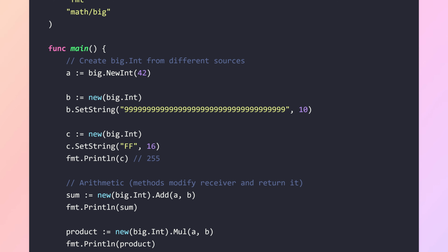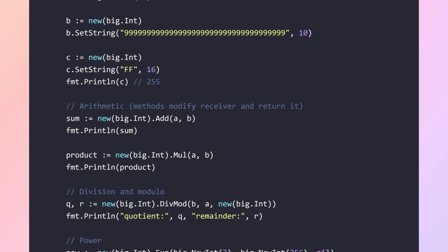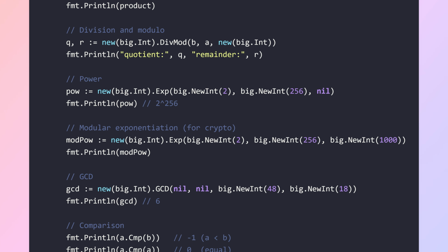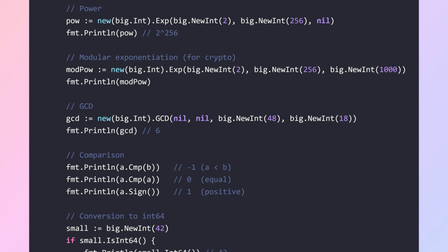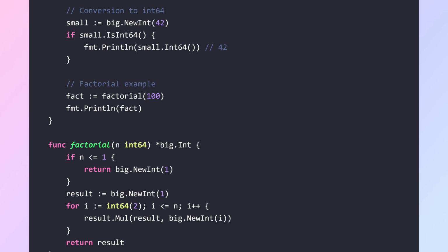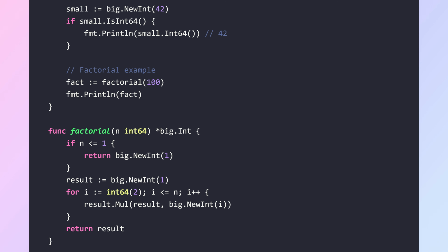You can create a big.Int from a normal number, from a string in base 10, or even from other bases like base 16. Arithmetic operations such as add, mul, div, mod, and exp are done using methods, and these methods change the value of the receiver and return it. Big.Int also supports modular exponentiation, which is useful in cryptography.